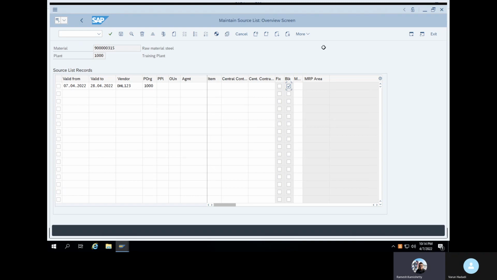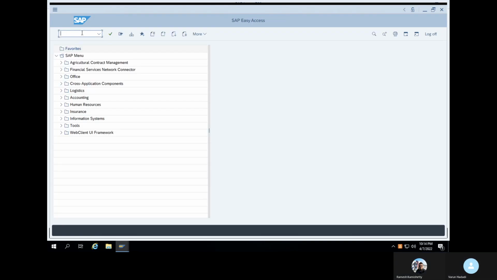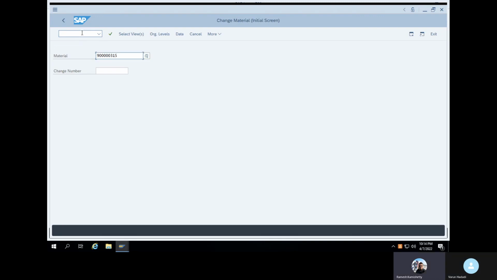So management doesn't want to buy this material in this period from that vendor, okay? That's why they are blocking. Now save it. Now copy this material and go to MM02. MM02, change the material. Enter, go inside.